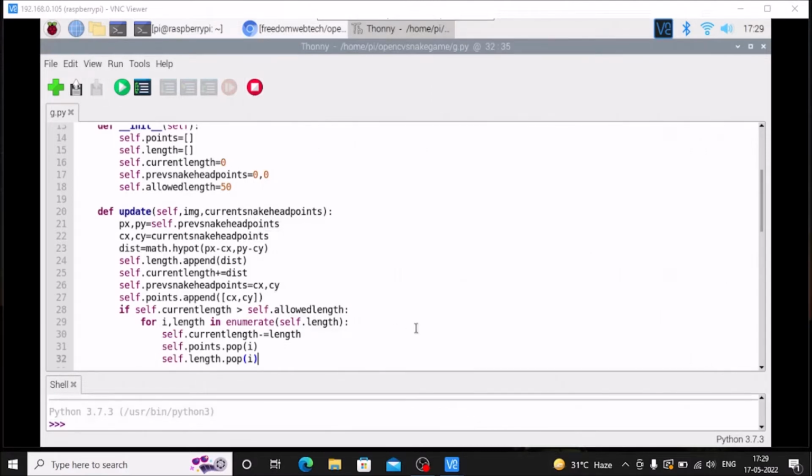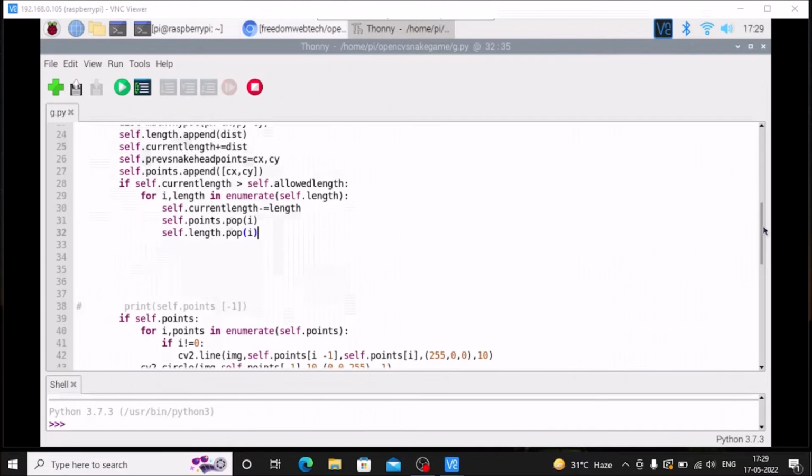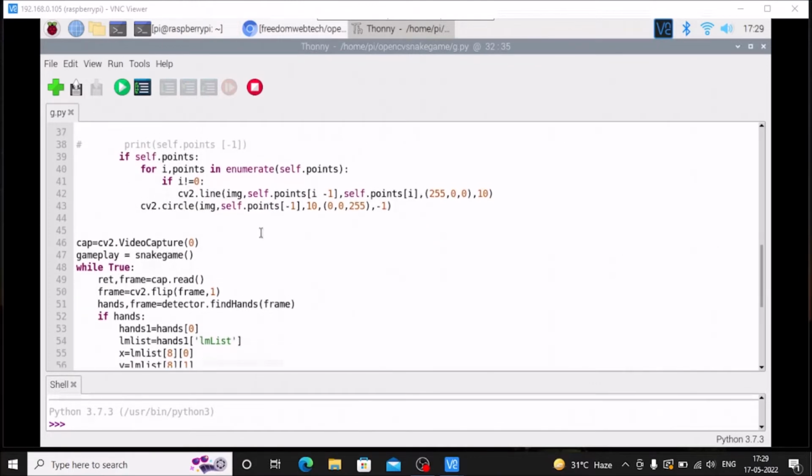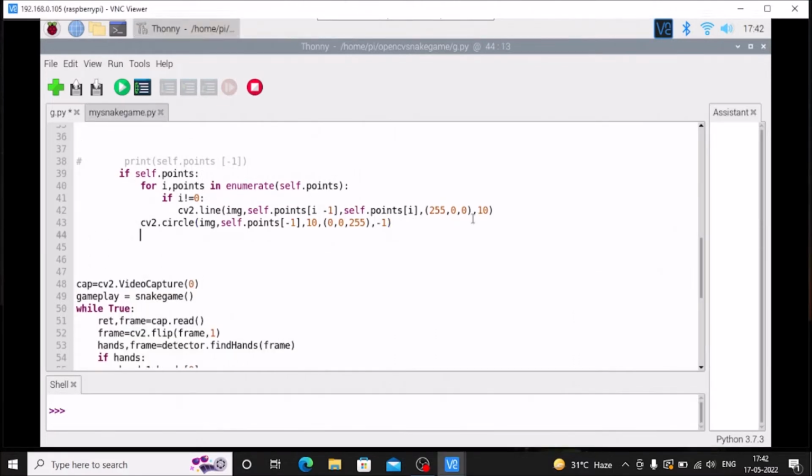Now what we want to do is detect if the snake hits its own body. So how to do this? Simply, we have all the points. We need to use a polyline function. So first we are going to create pts here, from self.points, before the cv2 circle. Here we need to mention pts equals np.array, and inside that we need to mention self.points, and we need all the points.